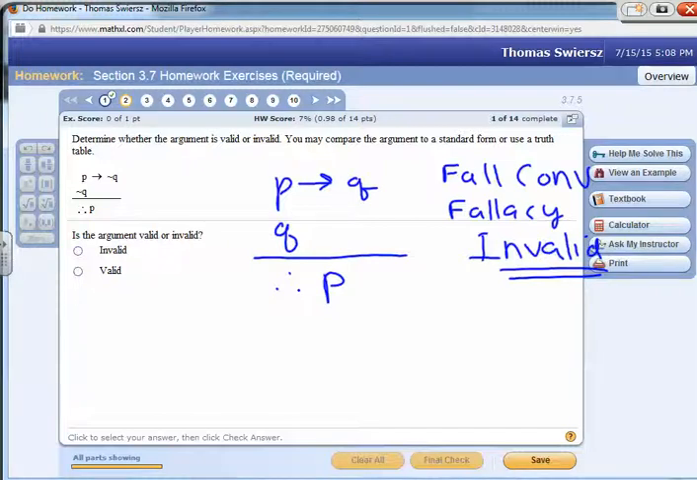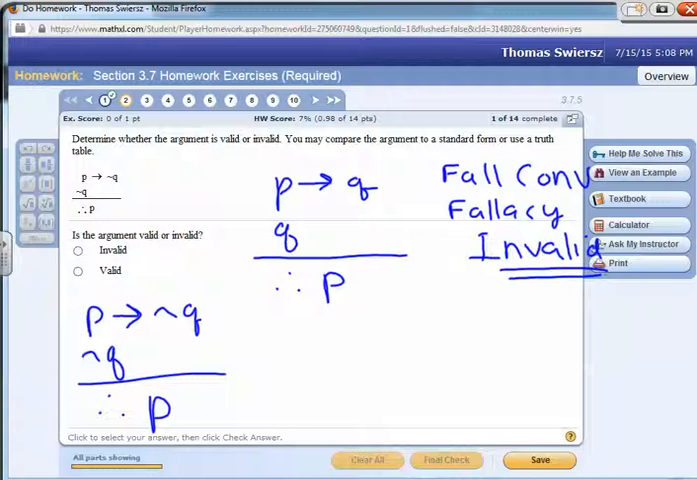Now notice, this form is in your textbook, but if you just change the Q to not Q, and have a not Q there and a not Q there, therefore P, you basically have the same argument. So you can just replace the Q with not Q's, and you still have the fallacy of assuming the converse. So this is definitely invalid. You don't have to do this one with a truth table. You can say it's invalid because it follows one of the forms for an invalid argument.